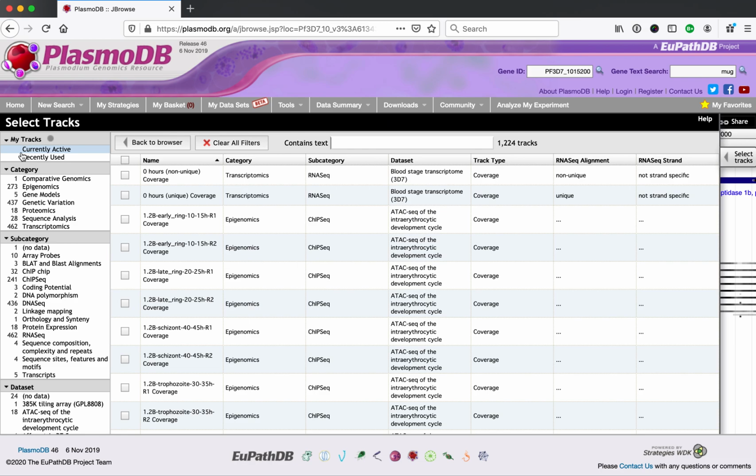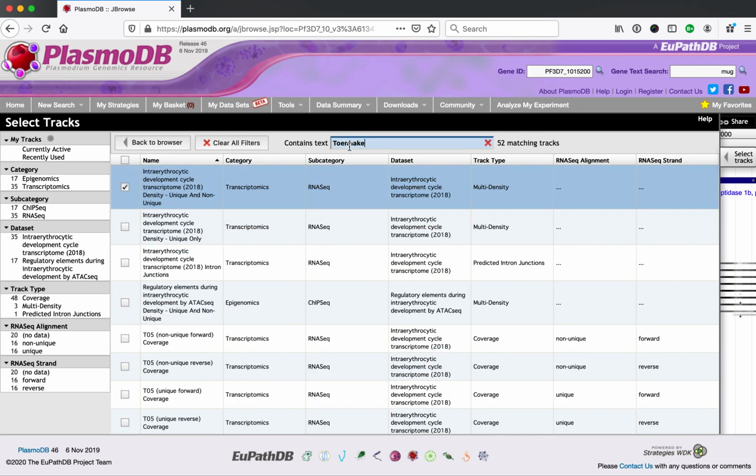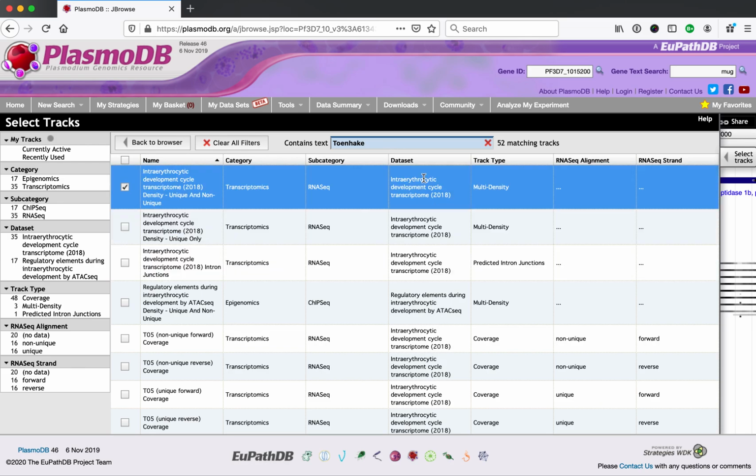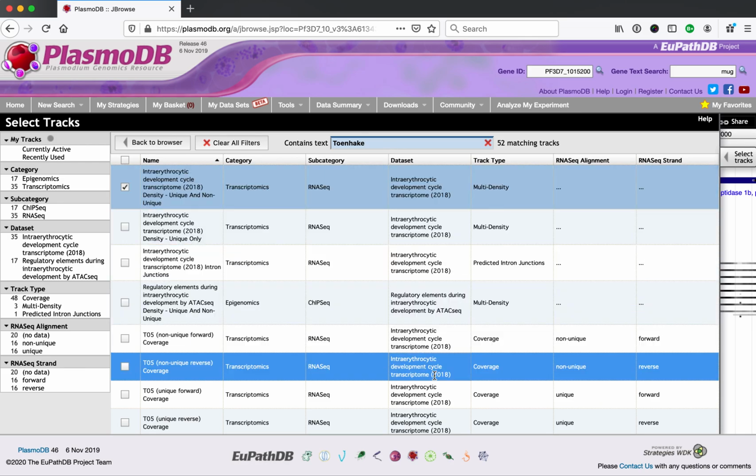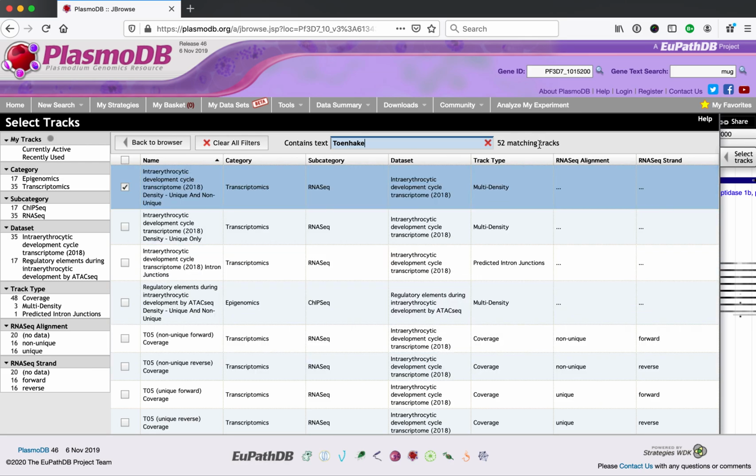Once you click on Select Tracks, you'll notice that there are hundreds of tracks. There are 1,224 tracks to be exact in this particular moment in time when I'm looking at this browser. If I type in the author's name, this will immediately filter the results, and now I'm looking at the experiment from this author. You'll see that there are 52 matching tracks.